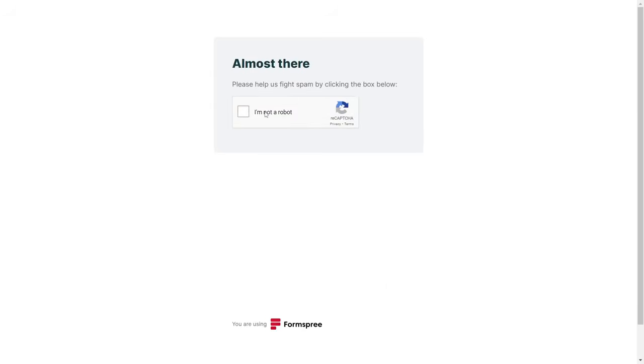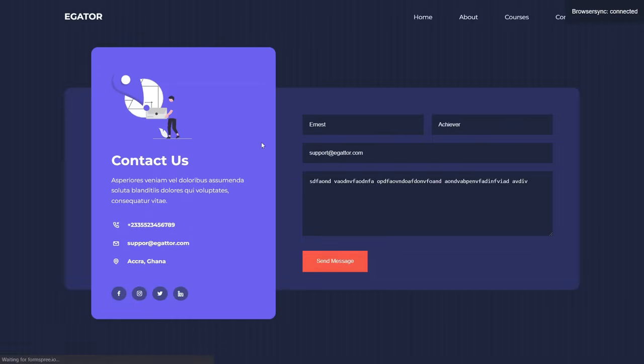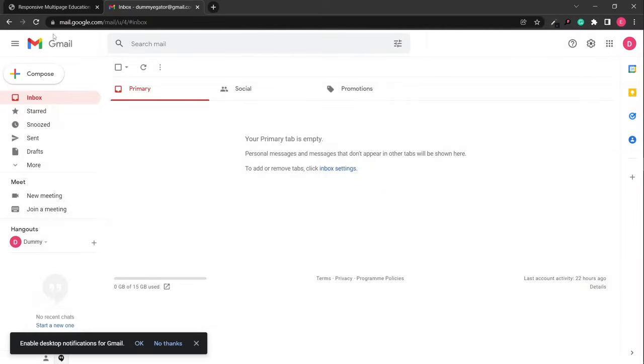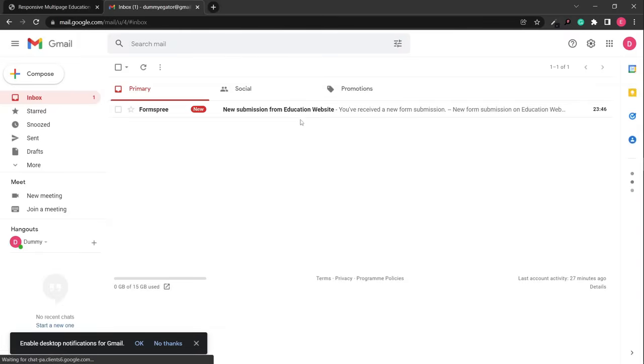And notice we have to pass this reCAPTCHA to make sure we are not robots, and that is going to help prevent spam. All right, so let me go to my email and see whether the message has been submitted. And here it is. Okay, we have the message.